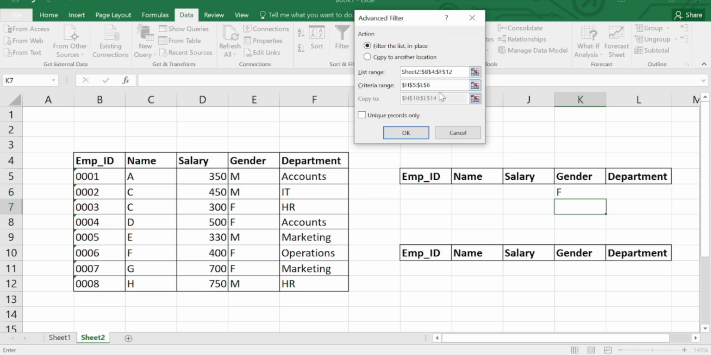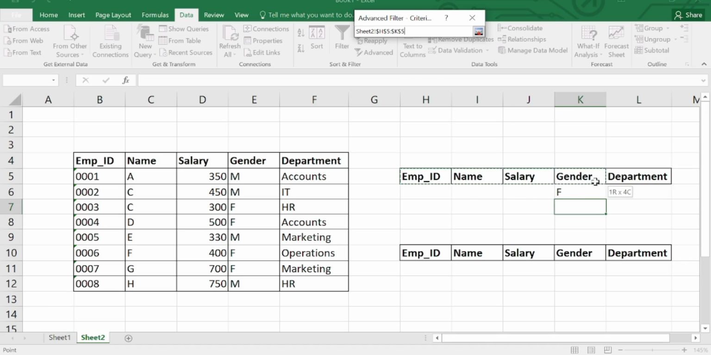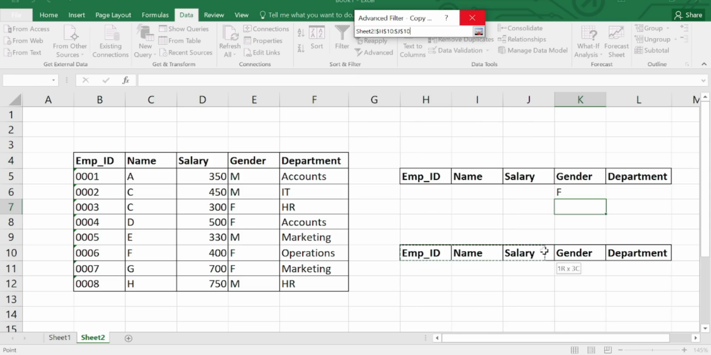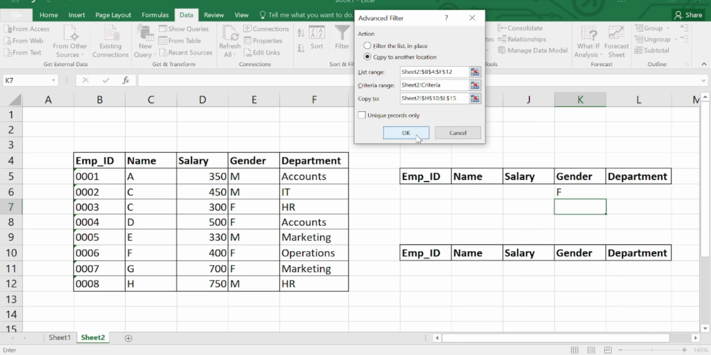And again, the criteria range is this. I am selecting all the column headings, and I have to select the criteria that I have entered. So I am selecting 2 rows. The third field I can't select yet. Why? I have to click on copy to another location, then only this is activated. I am going to select this, select a certain area here, and click OK.